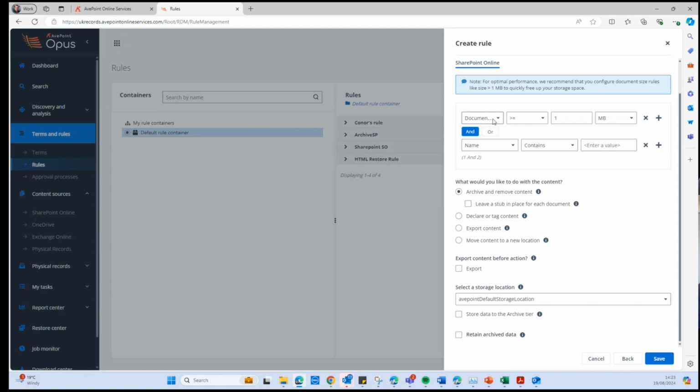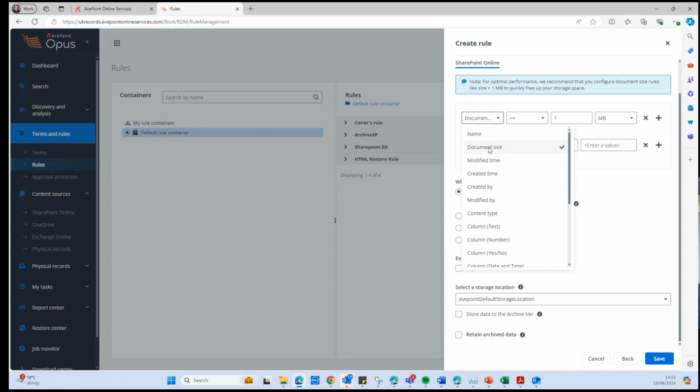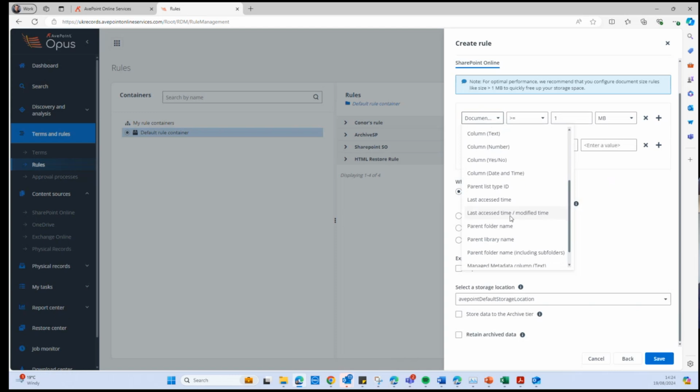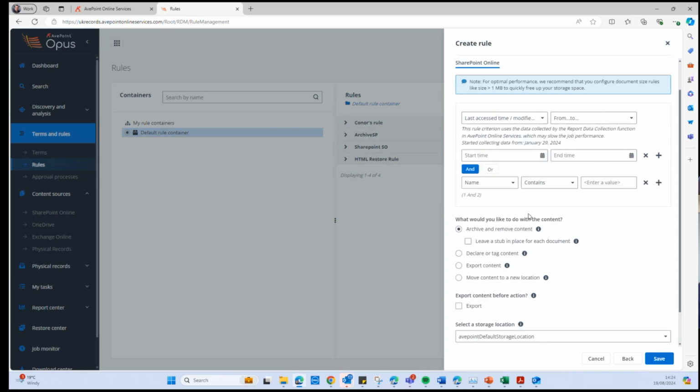So as you can see here, some default templates pop up. So for this one, it's using document size as 1 megabyte. But again, as you can see here, there's lots of different options. A common one that we see with our customers is actually to use last access time or modified time, because organizations want to capture documents that aren't being used readily. So, typically we would talk this through, understand what you're trying to achieve, and actually then recommend rules. But like I said, last access time / modified time is a common one that we would use.